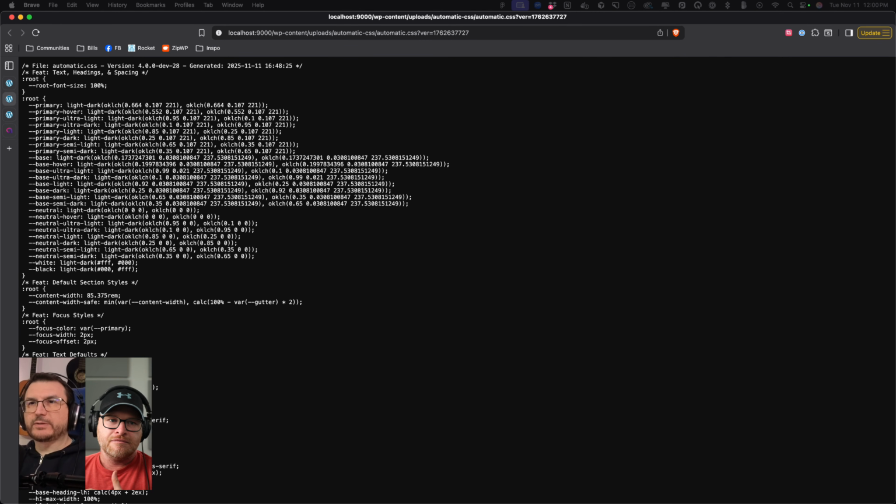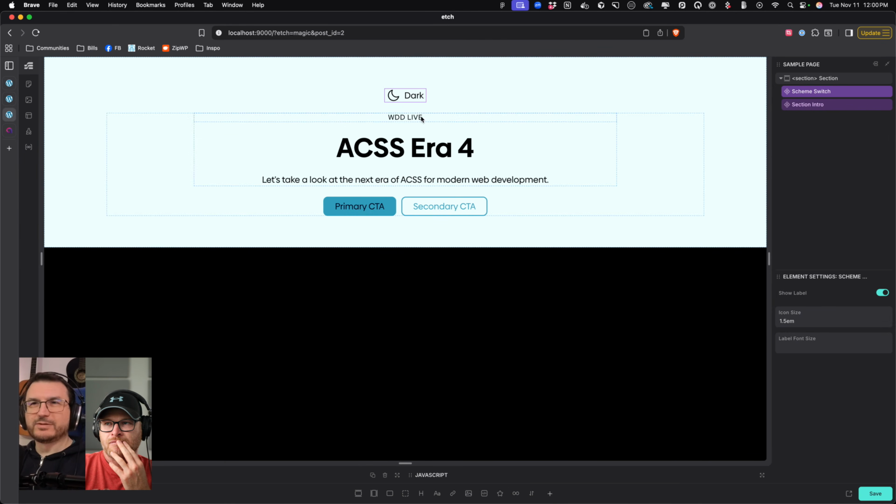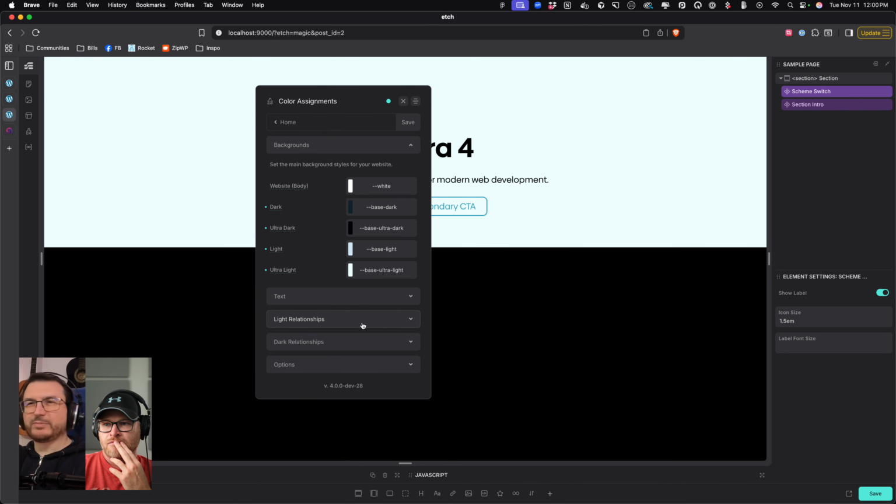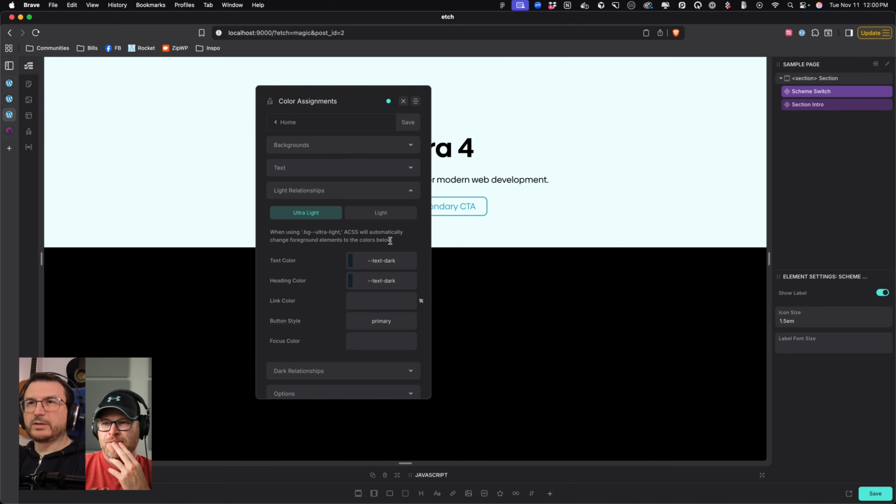Right, so next, is it possible we have multiple color assignments like primary, secondary, and base? No, wait, I think I screwed up this question because it doesn't make any sense. Yeah, I think in the copy paste I cut something. Okay, we can go back and find it later.